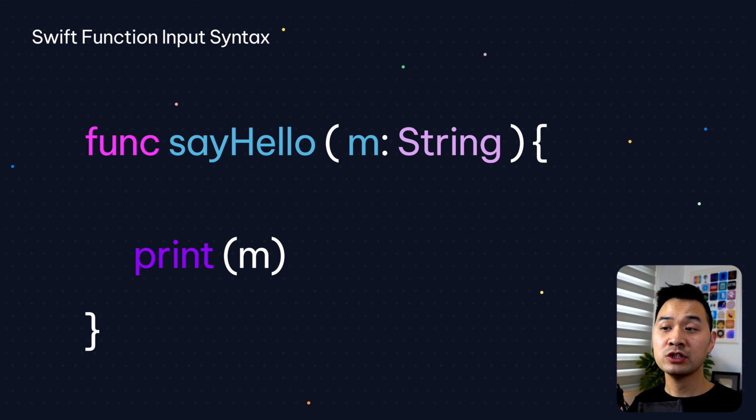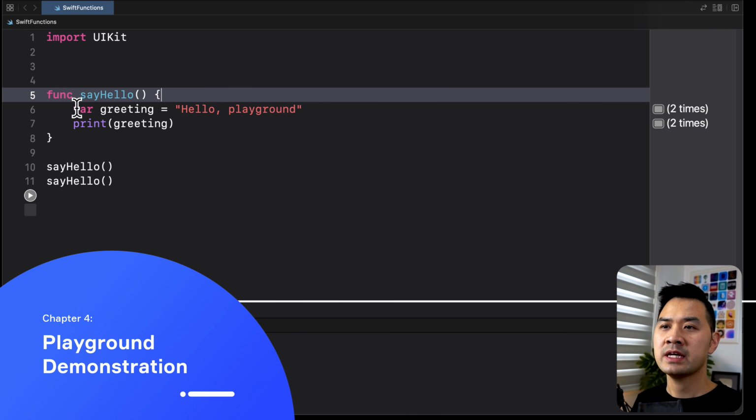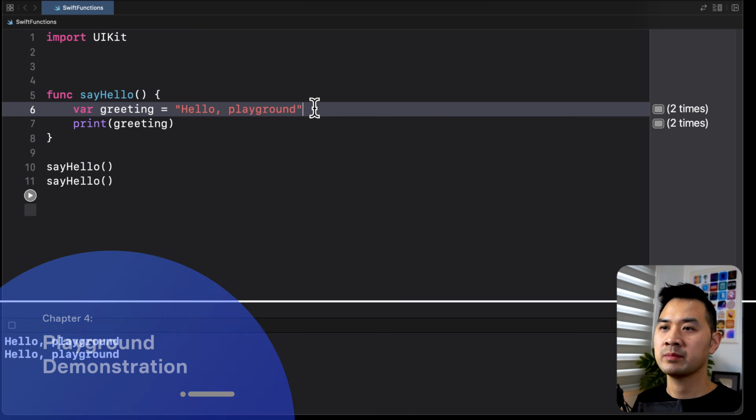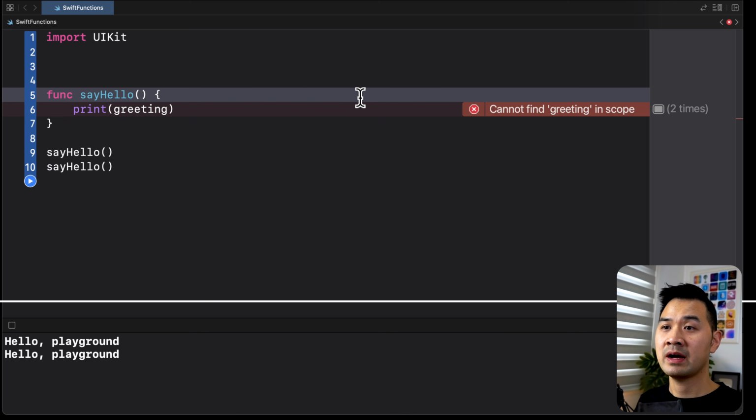And then within the function, we have the code print m. So in essence, this function serves the purpose of outputting or printing to the console whatever piece of string data you pass to the function. So let's try that out in the playground here. So instead of saying var greeting, I'm going to erase that line right there. And I'm going to declare a parameter of my function.